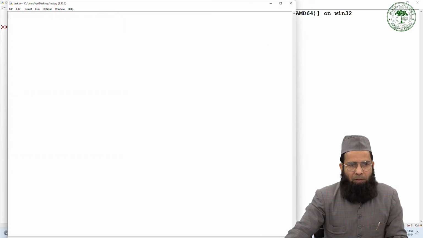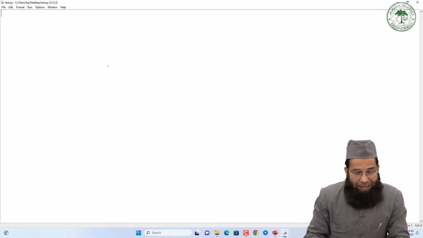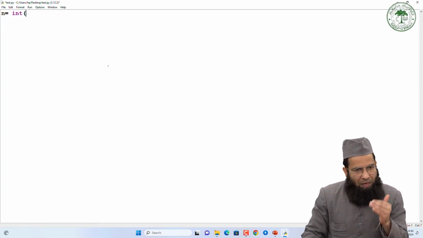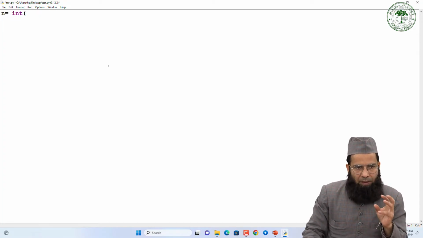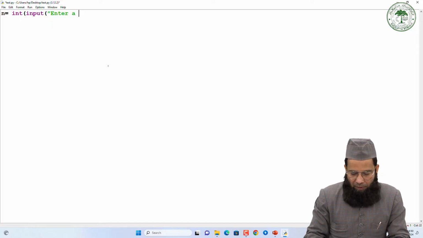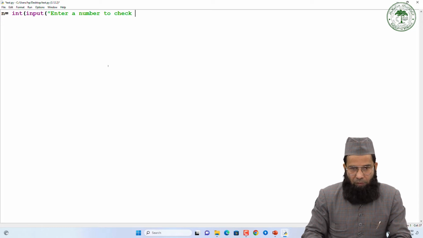Okay. So what I will do here, I will first take input from the user. n is equal to int. Why am I using int? I need to typecast this input data from the user. So let me write "enter a number to check for prime", whether that number is prime or not, right? So that is the input function.